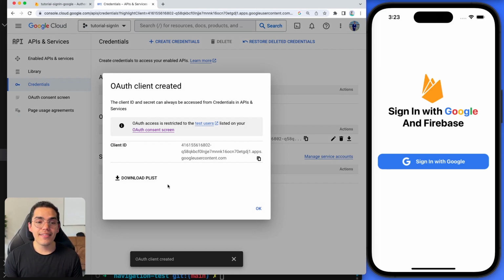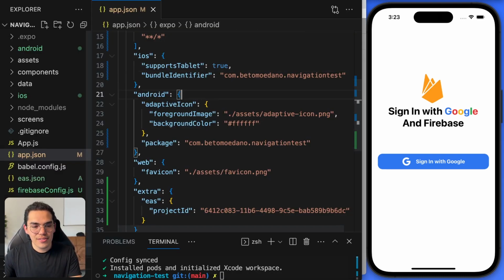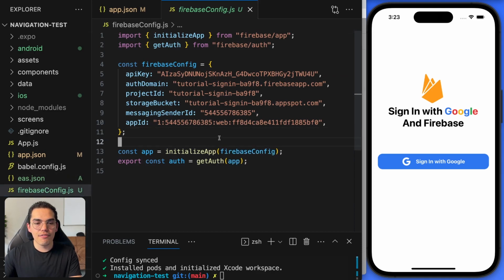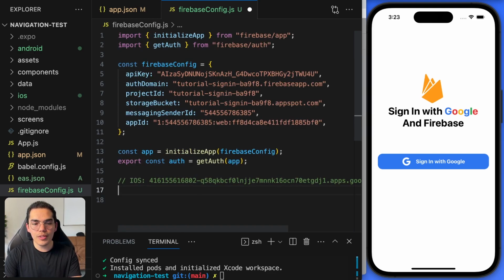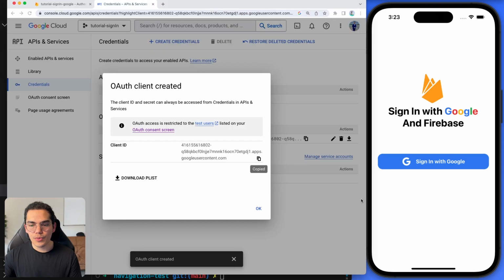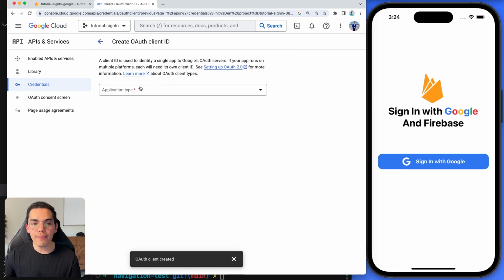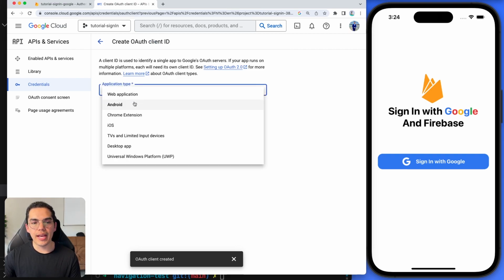Okay, and now we get the first client ID that we need. Let's copy this. Let's go back here, and we need to save this somewhere. So for now, I'm going to select my Firebase config, and down here, I'm going to create a comment, say iOS equal to the ID that I just got. Okay, so I'm going to go back here, click OK, and now we need to create one for Android. You can also create one if you are going to build this application for web, but for now we're just going to be doing Android and iOS.